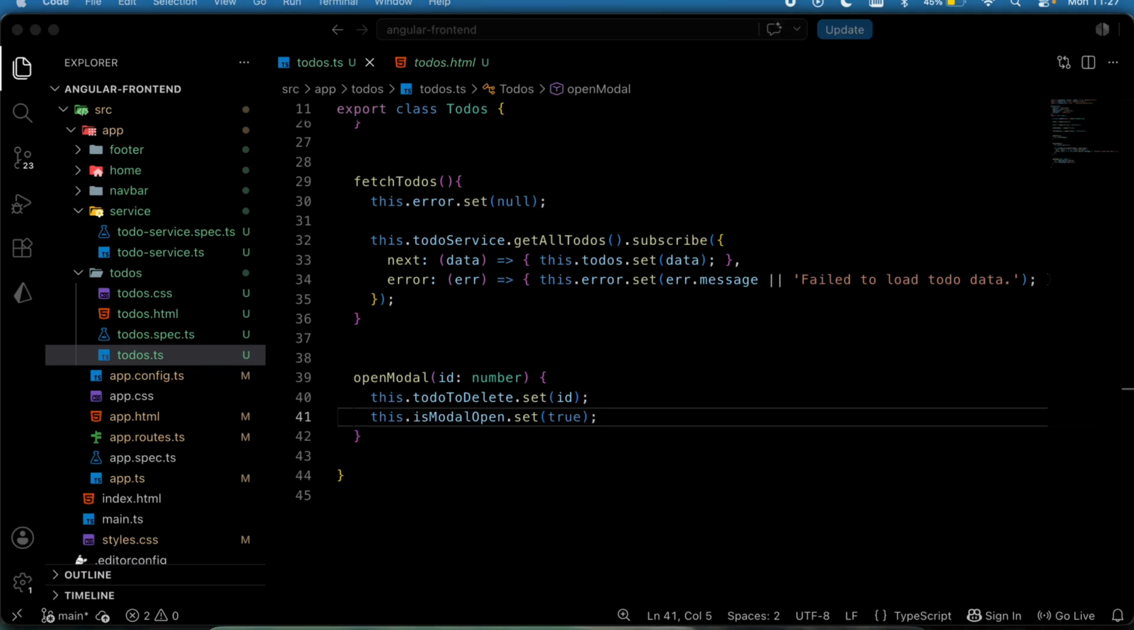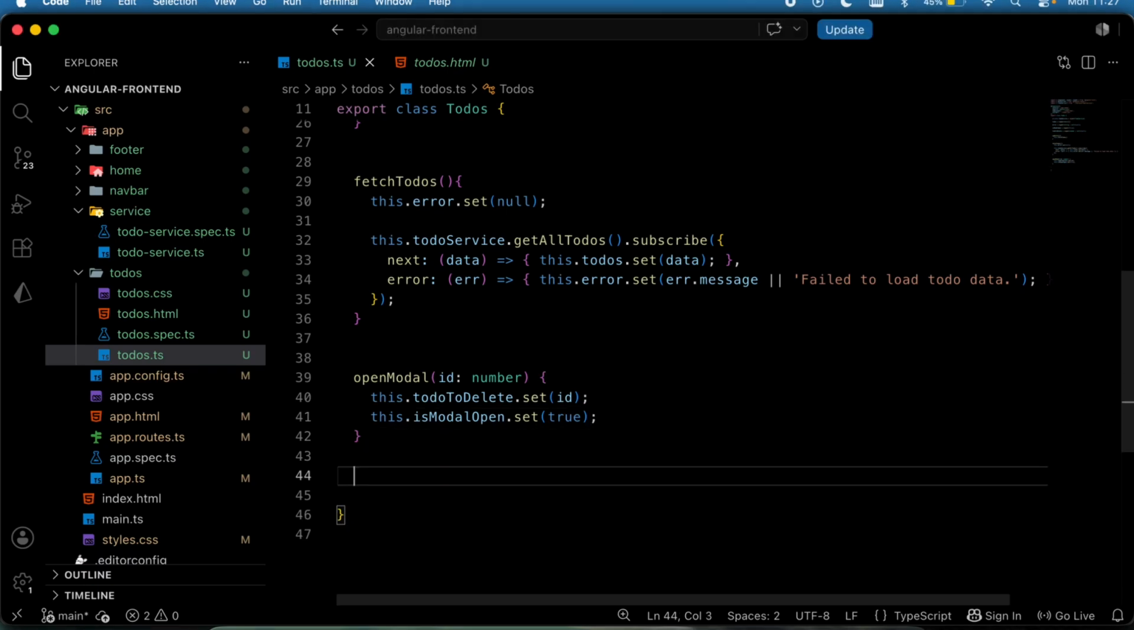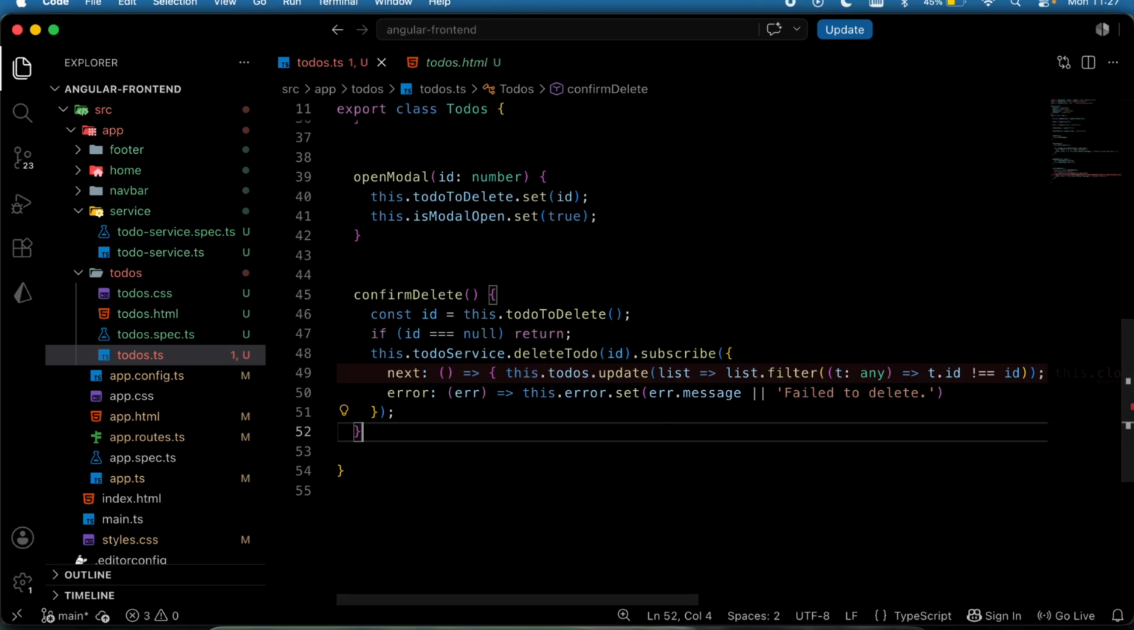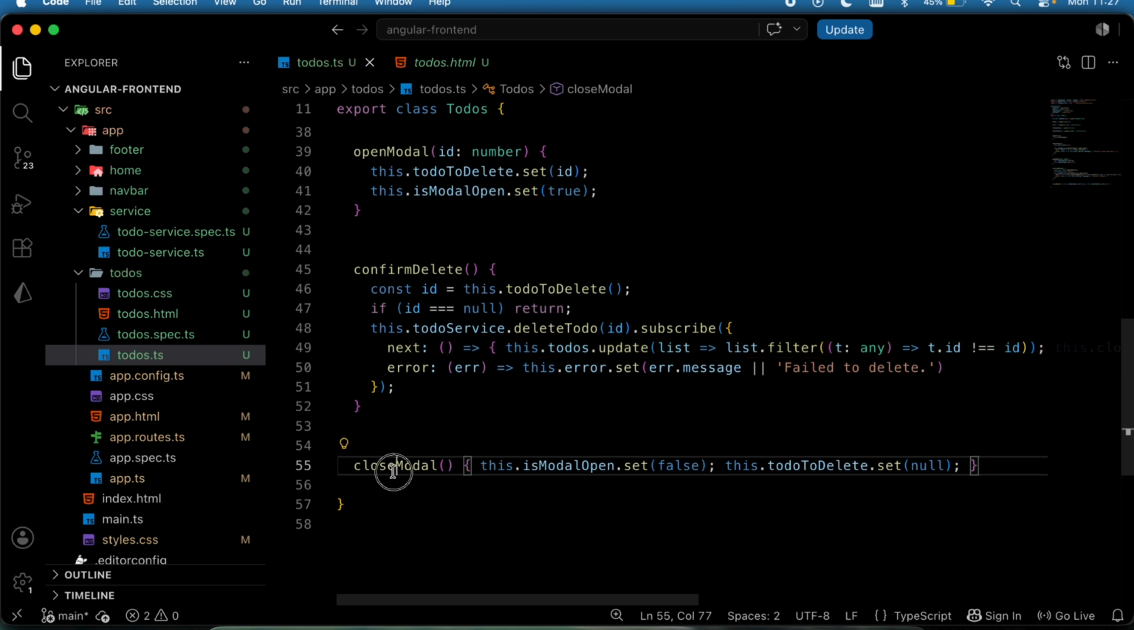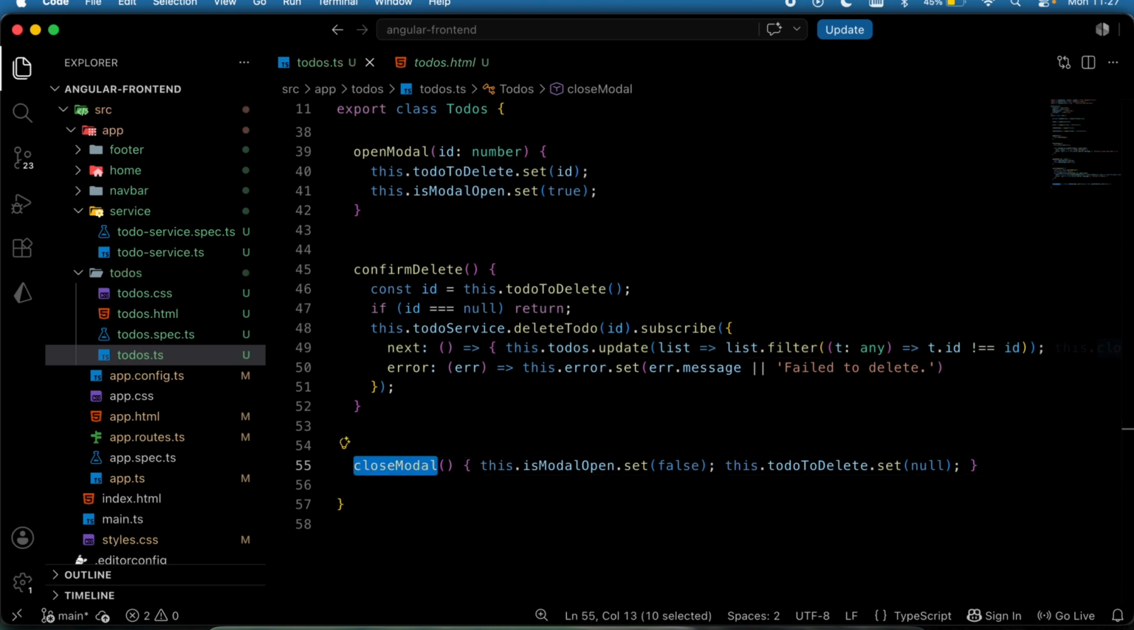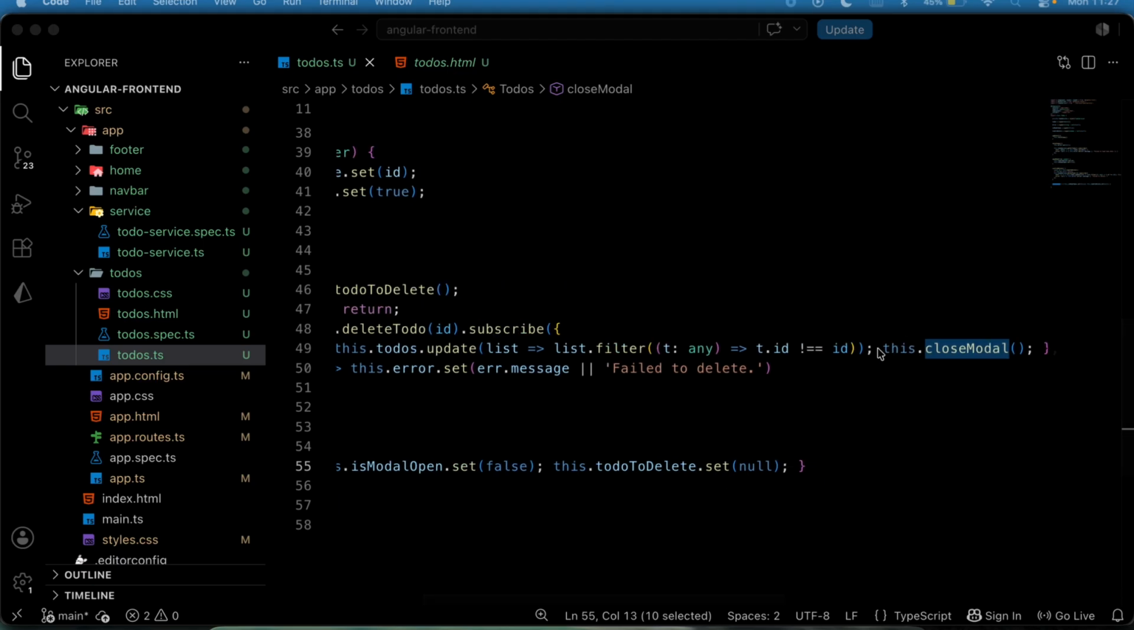And let's also have a method to confirm a delete, right? When you click on yes, I want to delete, this is going to delete the to-do from our backend. And then it's going to trigger closeModal, something like that. Okay, that's going to help us to close our modal, which is this one right here.